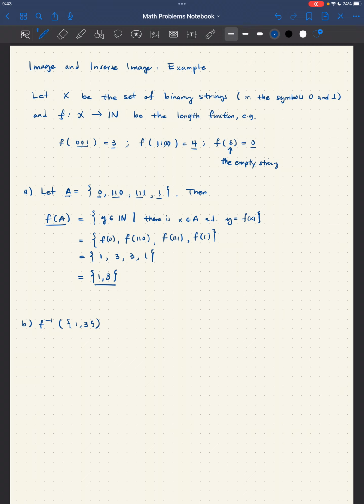Now, what about the pre-image? For this one, I'll take the example that was just computed. What is the pre-image of that? By definition, this is the collection of all those elements of the set X, which is the domain, namely the set of binary strings on 0, 1, such that f of x belongs to the set {1, 3}. But how do we interpret this? This is the binary strings of length 1 or 3.